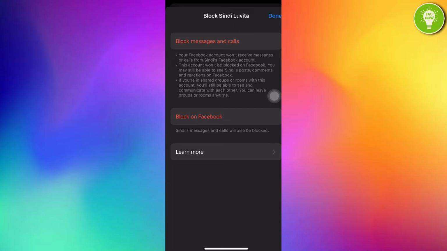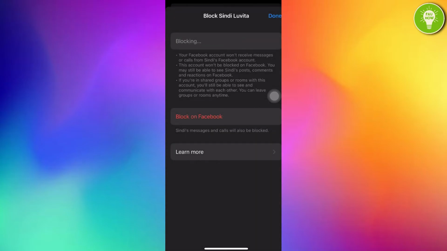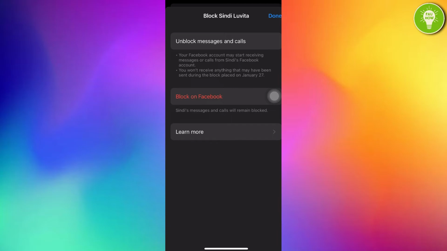Just tap block messages and calls. With block messages and calls, the conversation will stay in chats unless you hide it. Okay, just tap block. After blocking messages and calls, this person will not be able to send you messages or calls.